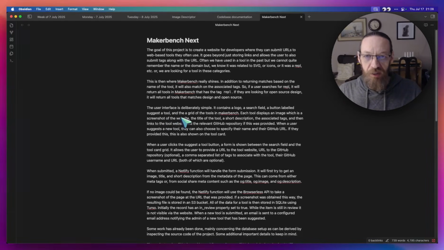The user interface is deliberately simple. There's a logo, a search field, a button labeled Suggest a Tool, and the grid of the tools in MakerBench. Each tool displays an image, which is a screenshot of the website, the title of the tool, a short description, associated tags, and then links to the tool website and relevant GitHub repository if that was provided. By the way, that's another thing you can provide, but it's optional. When a user suggests a new tool, they can also choose to specify their name and GitHub URL. If they provide this, it is also shown on the tool card.